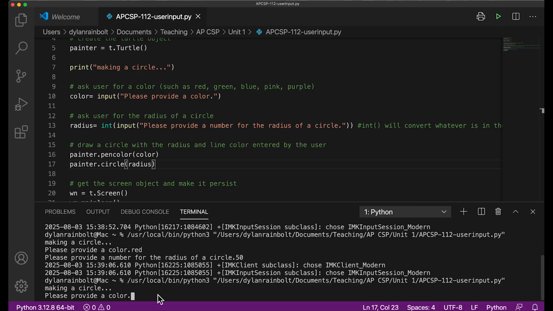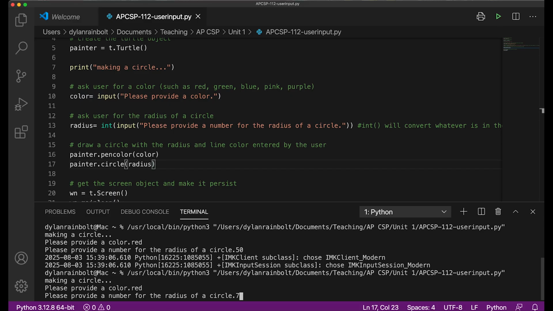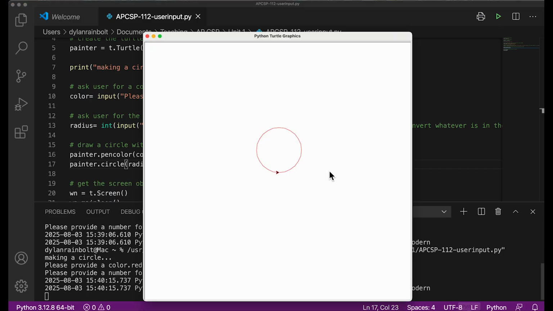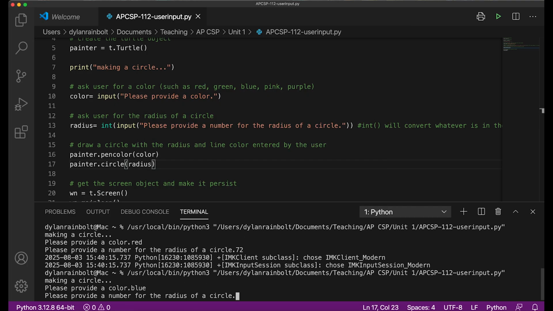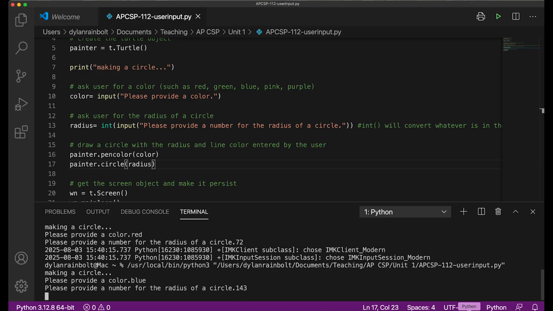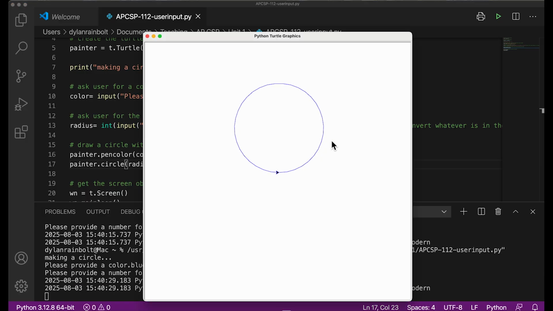So let's go ahead and test this out. We're going to run this. Let's put down red, and then let's put in 72. So now I'm going to click on this, and you can see that we've got a red circle that was created with a radius of 72 pixels. Now let's run this again and give it a different option. So let's go blue, and then let's go 143. Now if we bring this up, perfect. As you can see, it used blue, and it also made the radius 143 pixels.